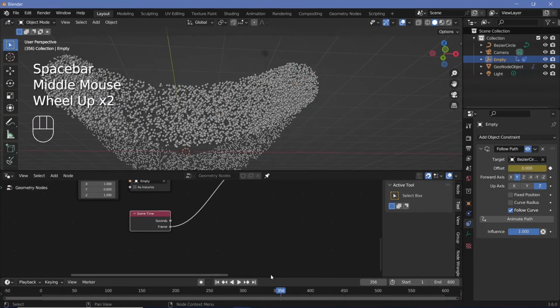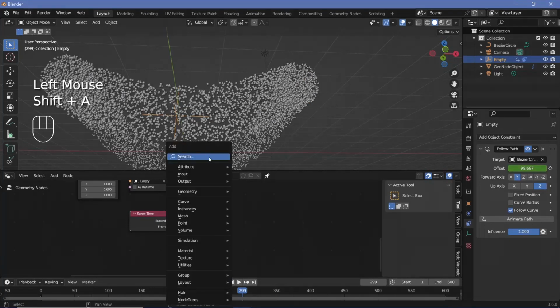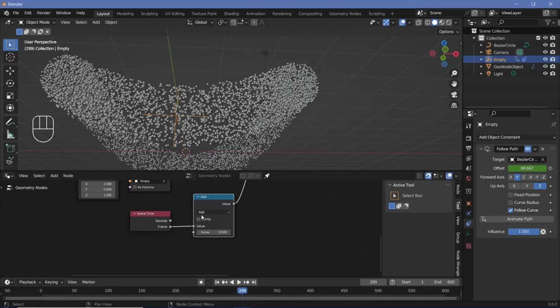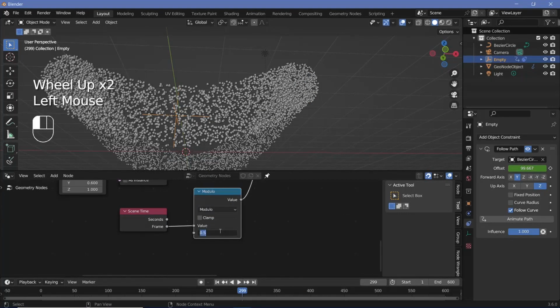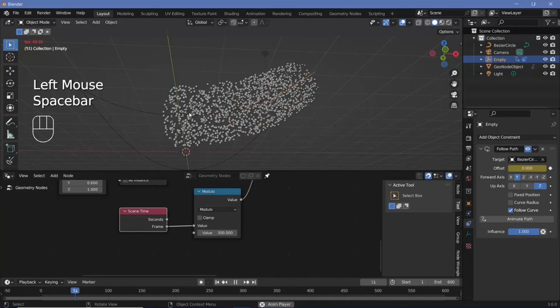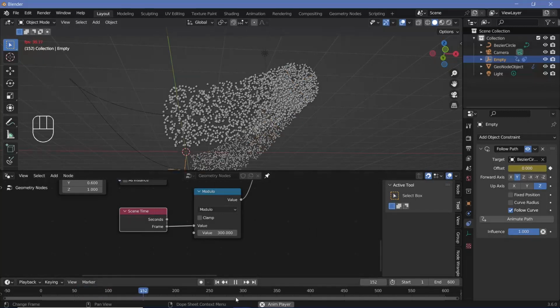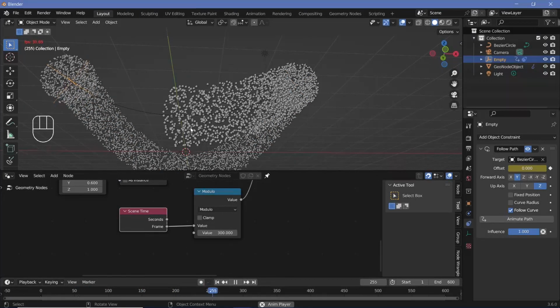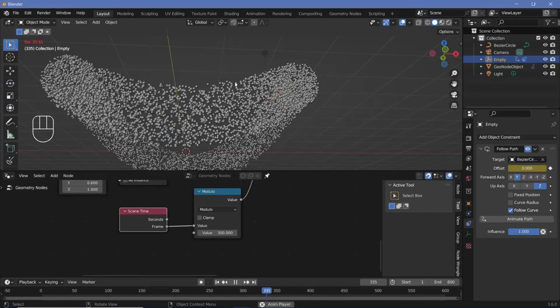So to make it loop, since we want it to loop every 300 frames, we can simply search for a math node and change this from add to modulo, and then type in 300 for the second value. Modulo gives the remainder after division, so after the frame number reaches 300, it goes back to 1 and continues counting up from there. So now we have something that should be perfectly looping, which means after we get to frame 300, the points are distributed in the exact same place.